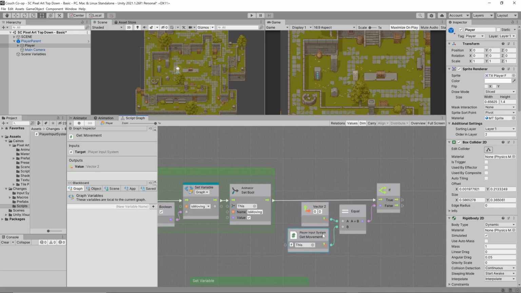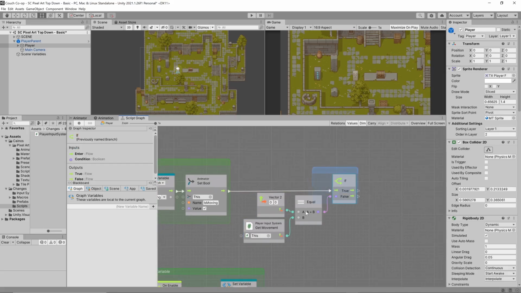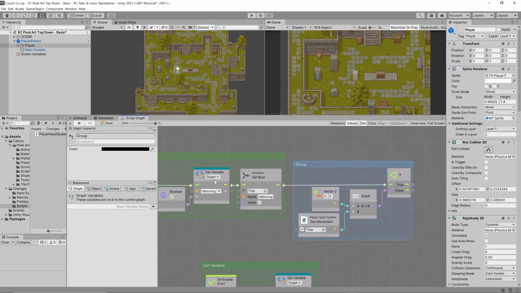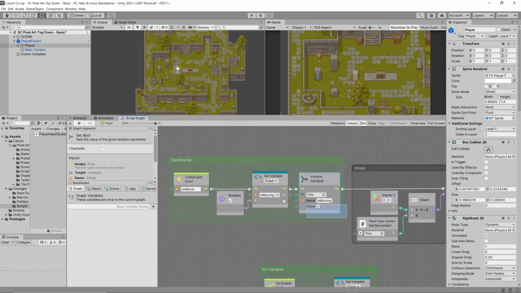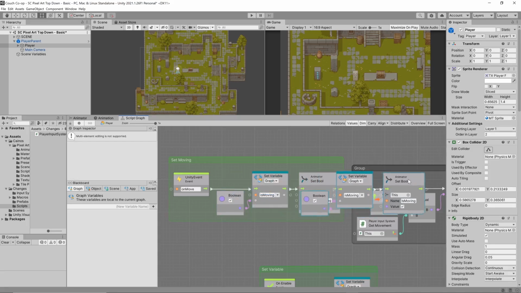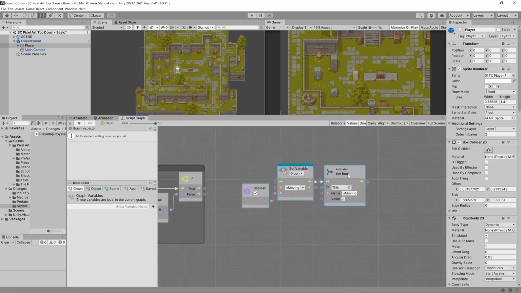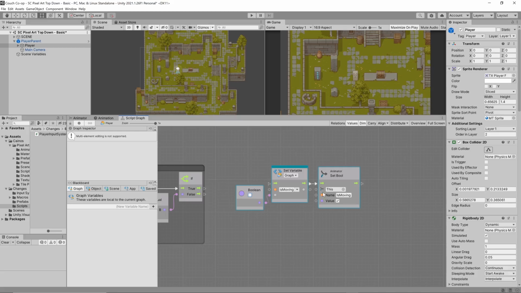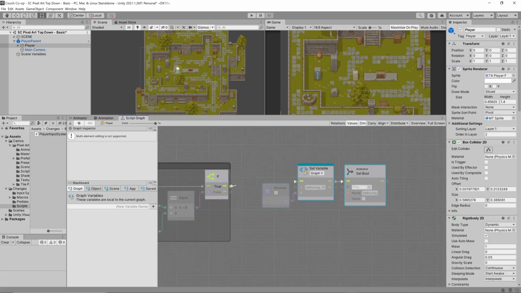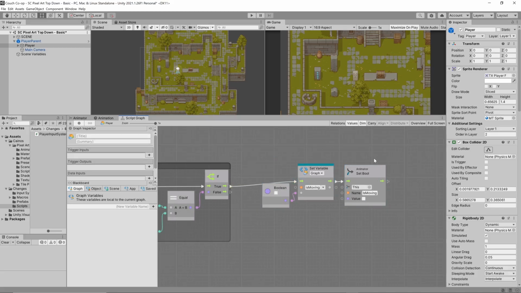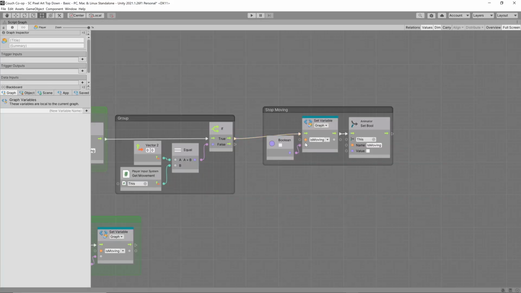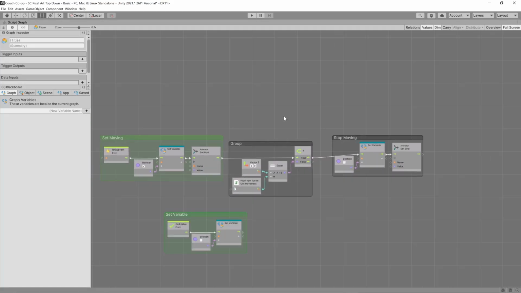If it is equal to 0, then what we need to do is undo everything that we did right here. So let's take all of this, copy or duplicate it, and move it right over here. If it is true, we need to turn all this off because it's stopped moving. All right, so there's that. We're going to call this stop movement, or stop moving. Open this so you can get a bigger picture of what we're working with here.